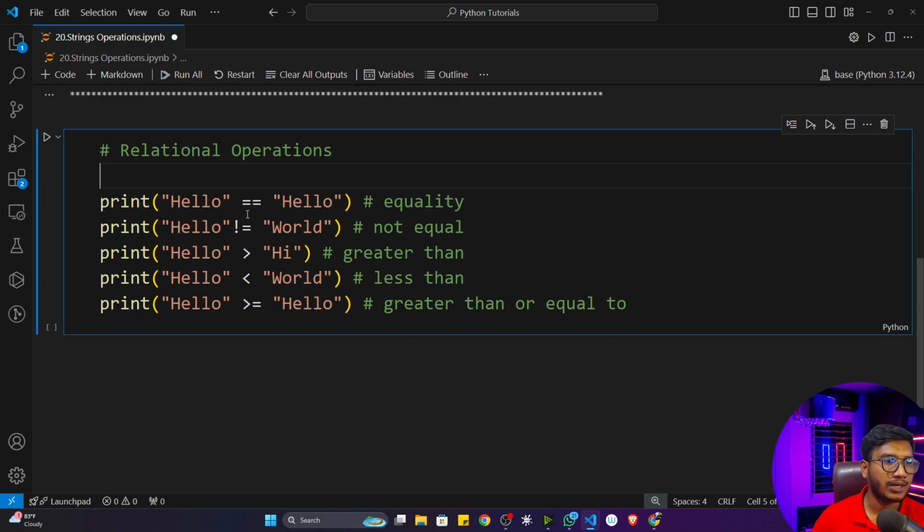You can see here we can use this equal sign, which is called equality. We can use not equal, then greater than, lesser than, and greater than or equal to. So these are the operations we can perform inside relational operations.